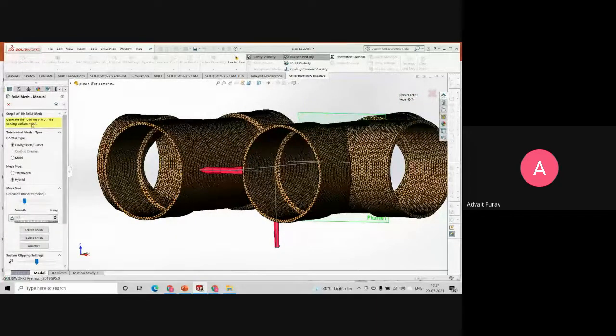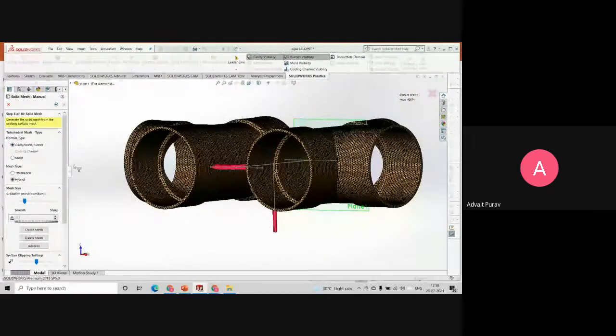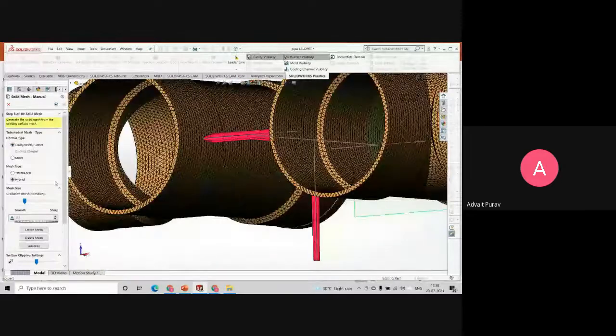So now we will mesh those particular cavity and runner as well with the help of the solid mesh. The software suggested to us that we should do a hybrid mesh.